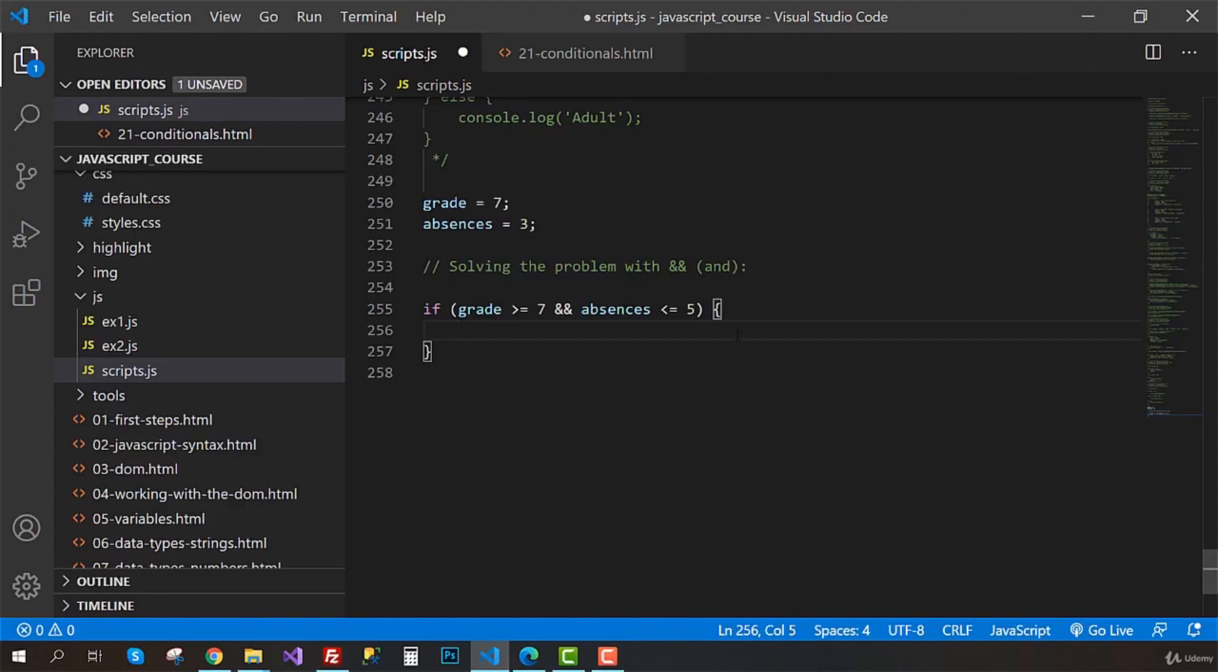If those things happen at the same time, so like I said, when we use the AND operator, we need all the conditions to be true. And we don't have to use only two conditions. We could add more here if we wanted. For this, we only need two conditions, so the grade and the absences. So if this is true and this is also true, then we are going to go inside here.